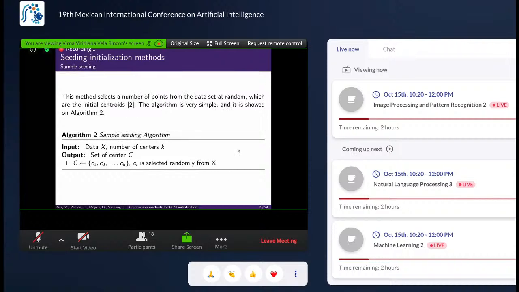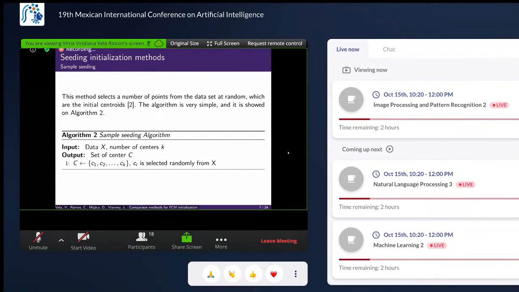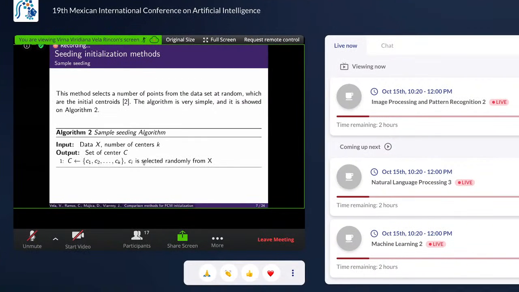And the next is sample seeding. This selects a number of points from the data set at random, which are the initial centroids. The algorithm is very simple. We have the data and the number of centers as input, and the output is a set of centers. We only need to select each center randomly from the data.